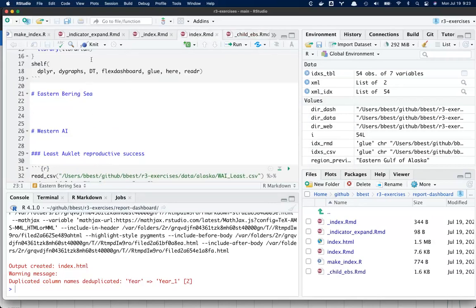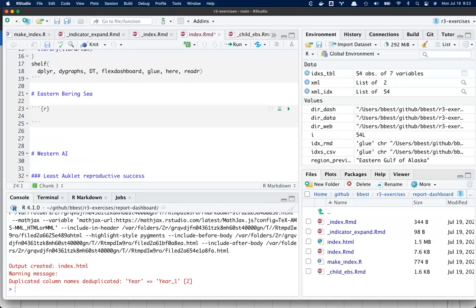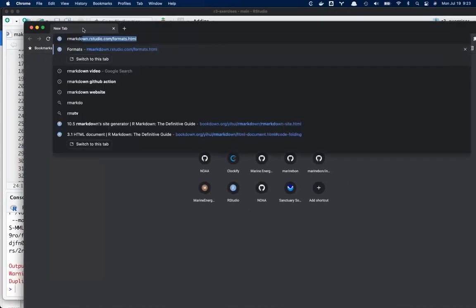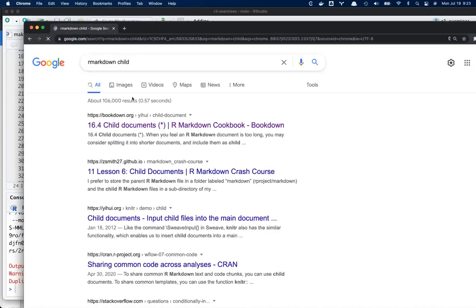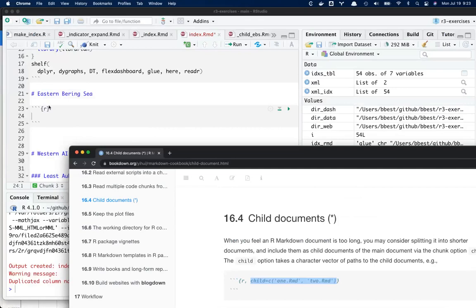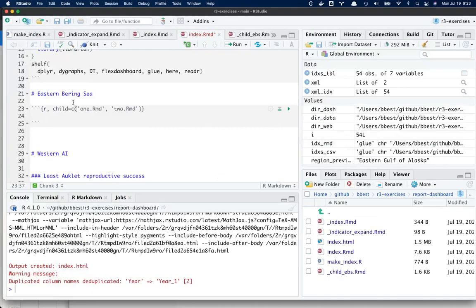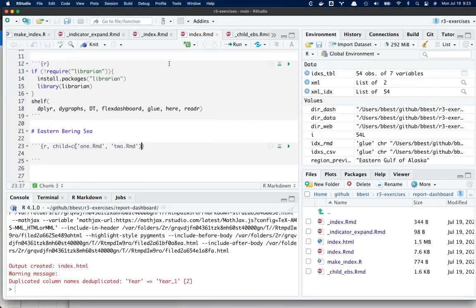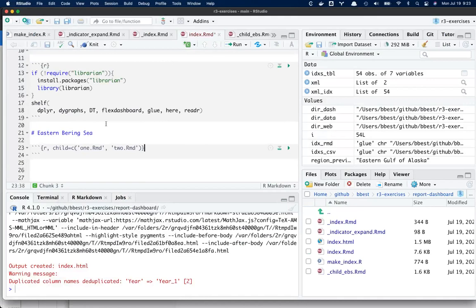What you can do here is insert a chunk, and let's call this our markdown child. And you'll see the documentation for it. You can actually specify multiple children even. And now we can just say here, in the main RMD, we specify which children we want.